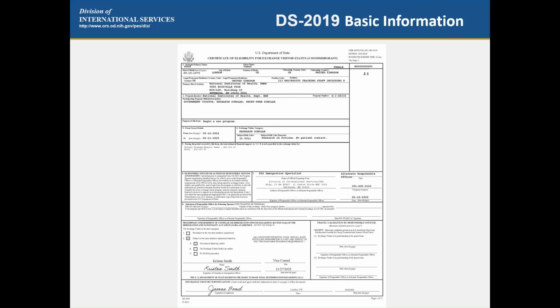After you receive your Form DS 2019 from DIS, review the form to ensure that all of your personal information is accurate. The DS 2019 certifies your eligibility for J1 exchange visitor status. The Form DS 2019 is issued using the Student and Exchange Visitor Information System, or SEVIS. On the top right corner of your DS 2019, you will find your SEVIS ID number. Your DS 2019 also contains NIH's program number. You will need your SEVIS ID number and the NIH's program number to apply for a J1 visa.